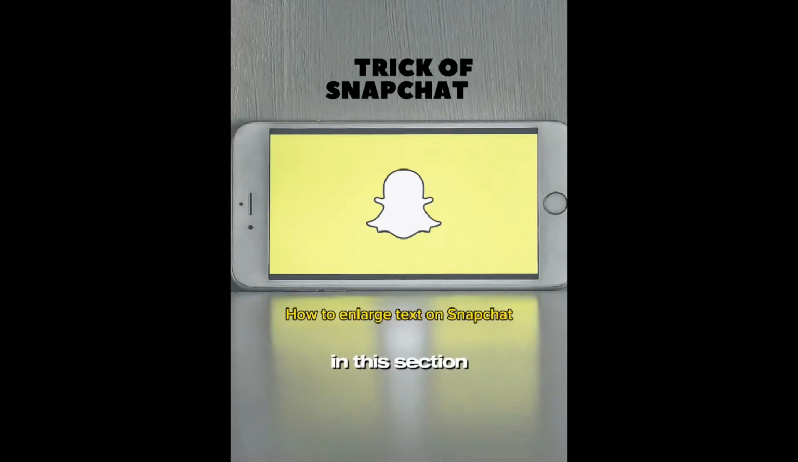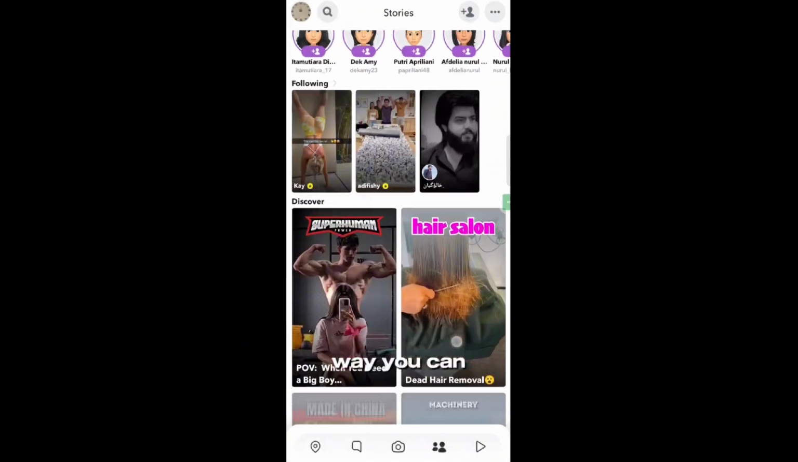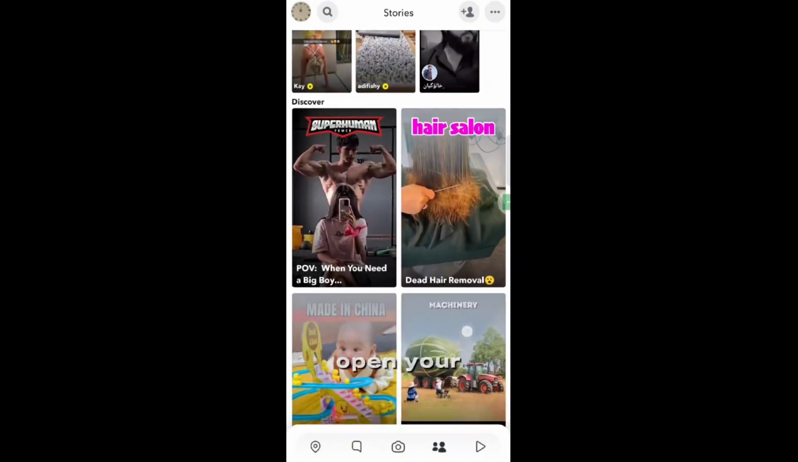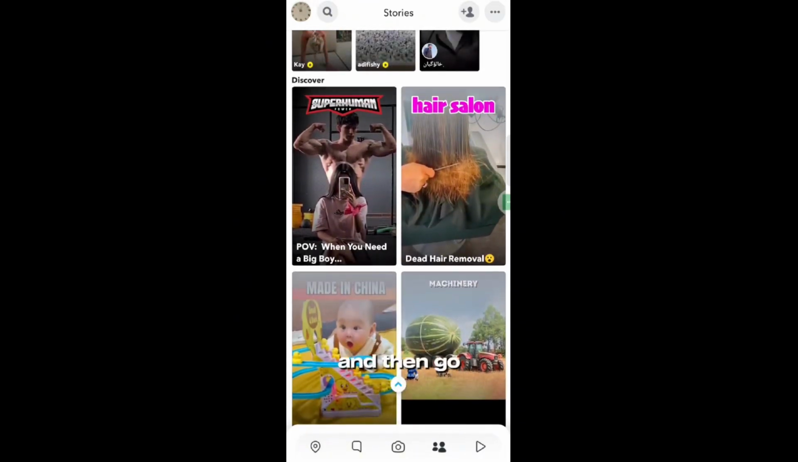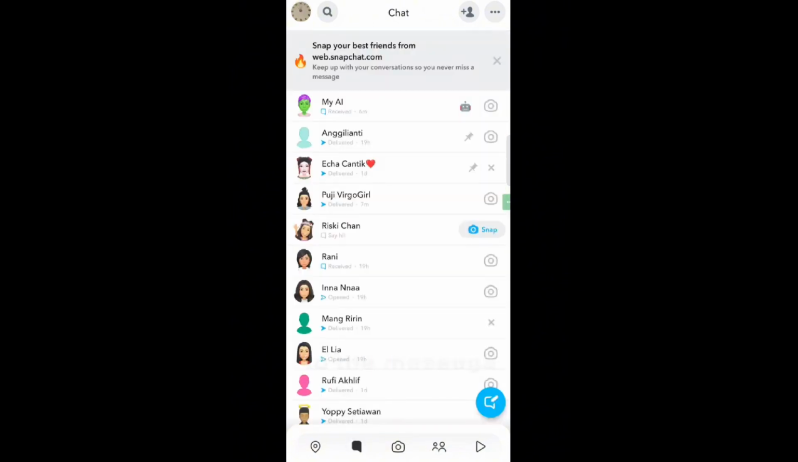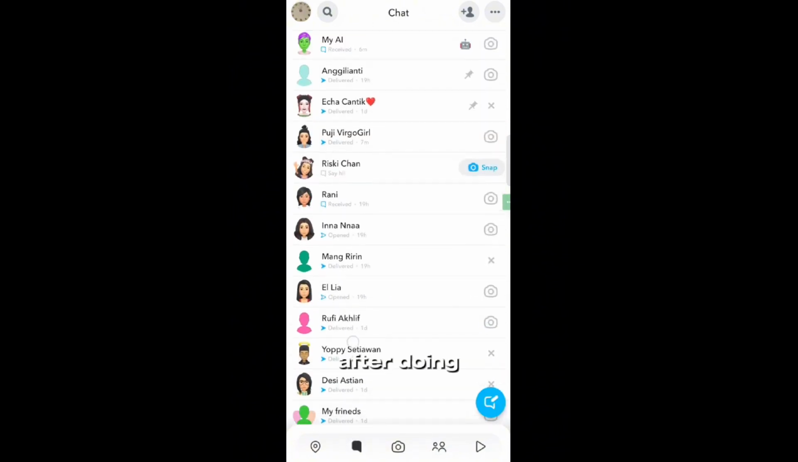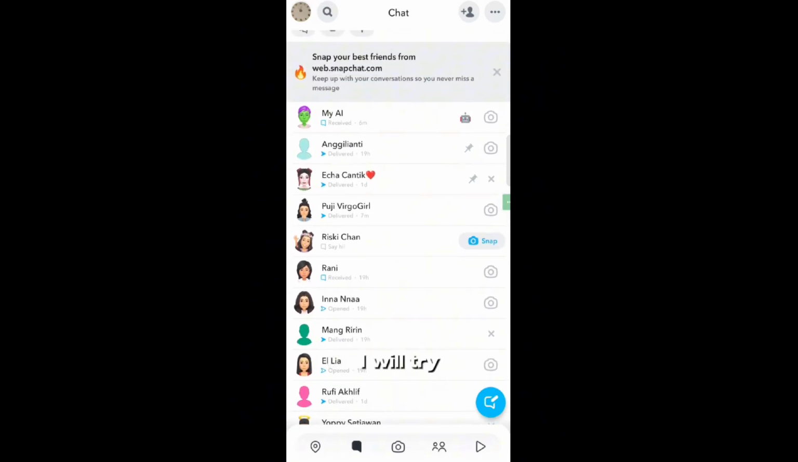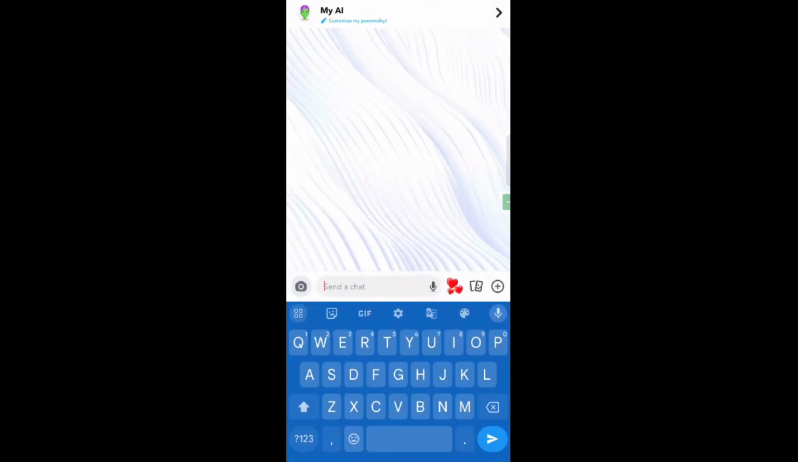Okay guys, in this section I will explain how you can enlarge text on Snapchat. This is an easy way you can do. So, of course, open your Snapchat and then go to the message. After doing this, this time I will try to message this AI.